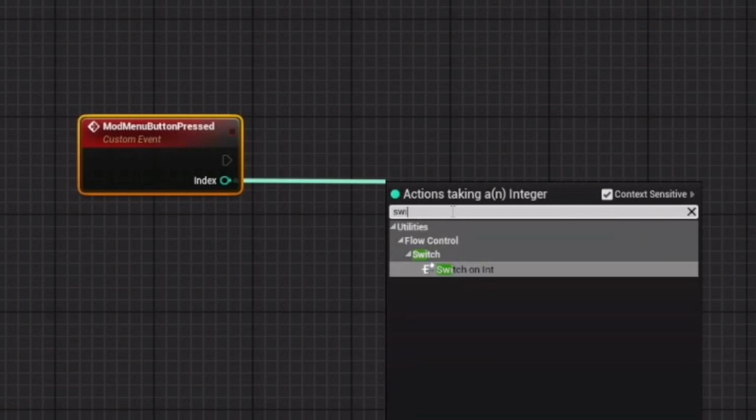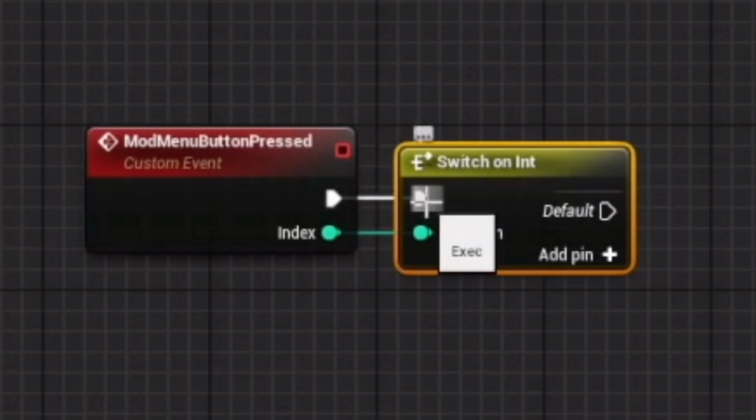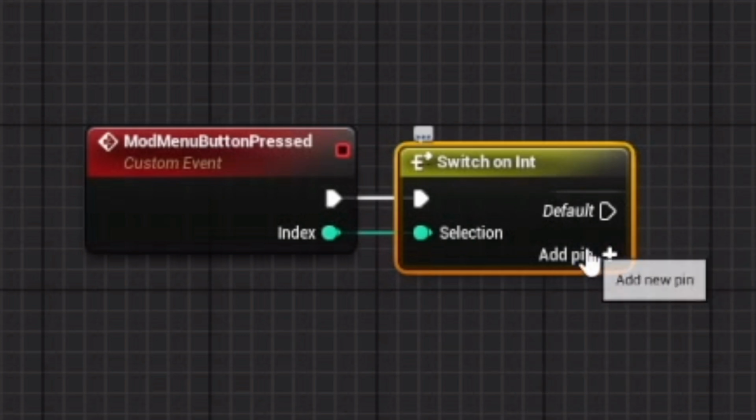Let's search for switch on int. It will automatically attach your execute pin into this new switch on int node. So right now by default it has no extra numbered pins. So let's add a pin.